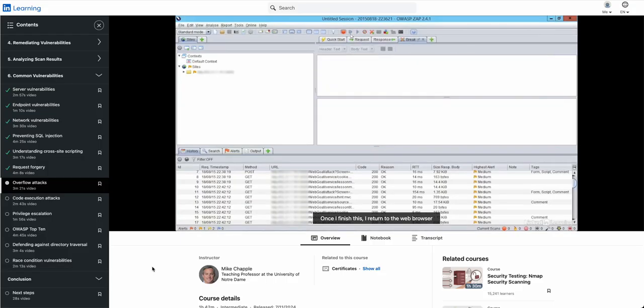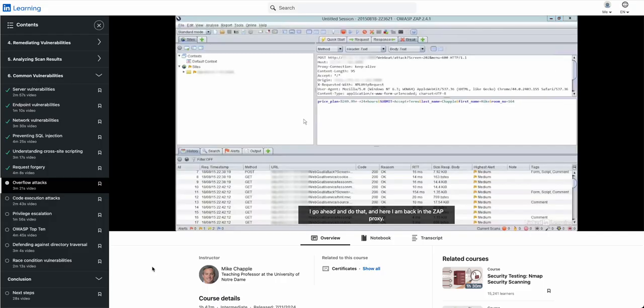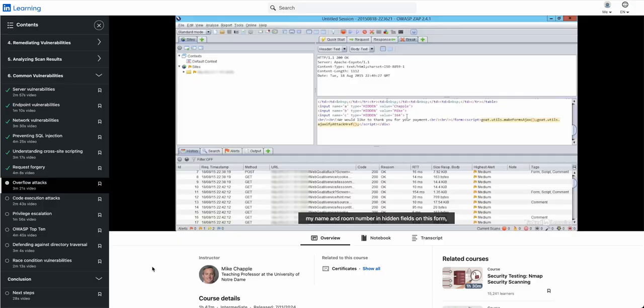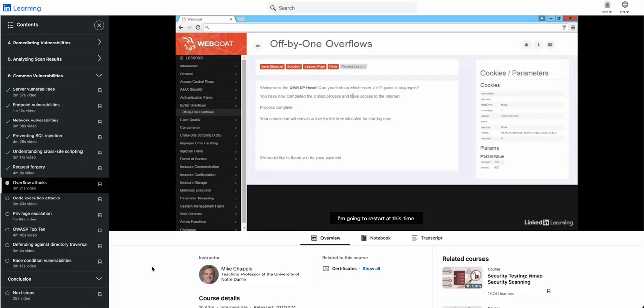Once I finish this, I return to the web browser and see that it's loaded a second page, step 2, where it's asking me to accept the price plan. I go ahead and do that, and here I am back in the Zap proxy. Once again, I step through this, and notice that the web application has placed my name and room number in hidden fields on this form, even though they didn't appear on the page that I just filled out. That's interesting. I'm going to go now and let this finish, and return to the web application.